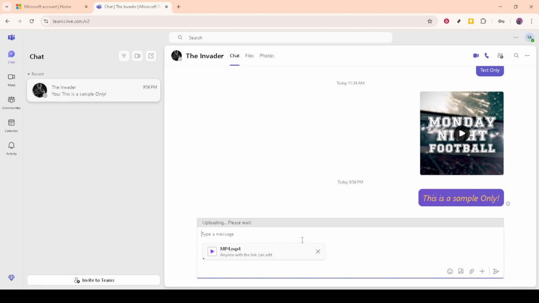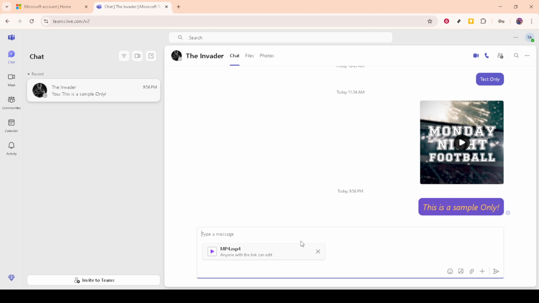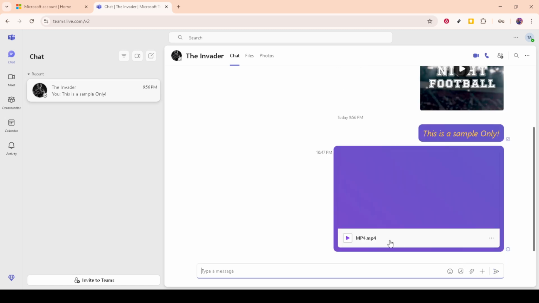And there you have it, a comprehensive guide to sharing documents in Microsoft Teams meetings. By following these steps, you'll ensure your meetings are more productive and collaborative.